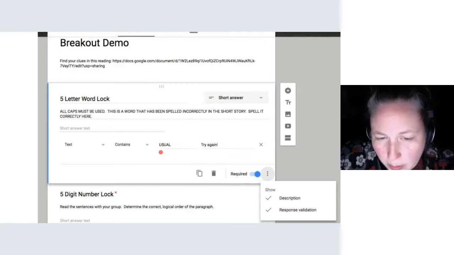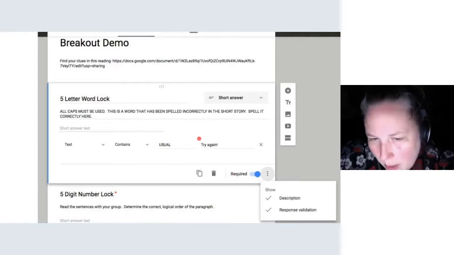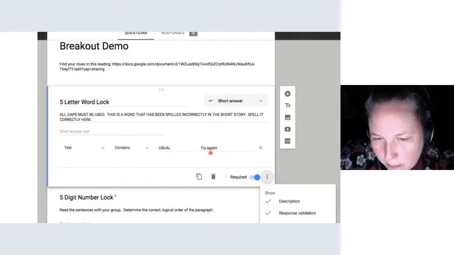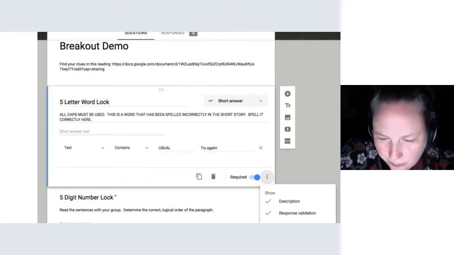So the word that was misspelled, everybody got that one right, yes? And yes, good. The word that was misspelled was usual, but the instructions, I think, said to spell it correctly. And then you also have the option to give a support answer if they've gotten it wrong, try again, keep going, that sort of thing.